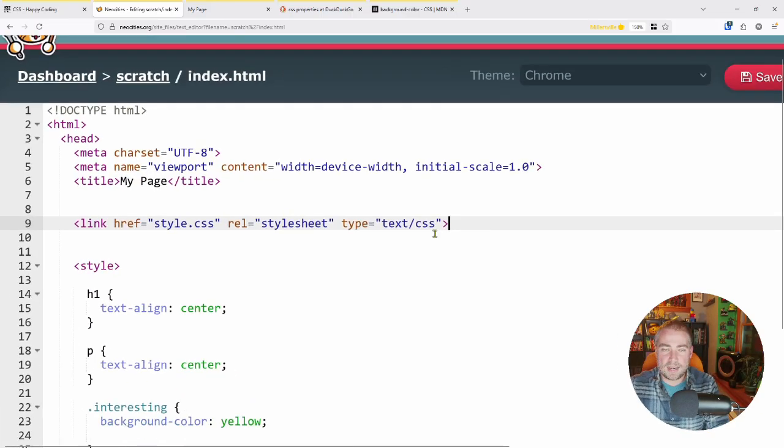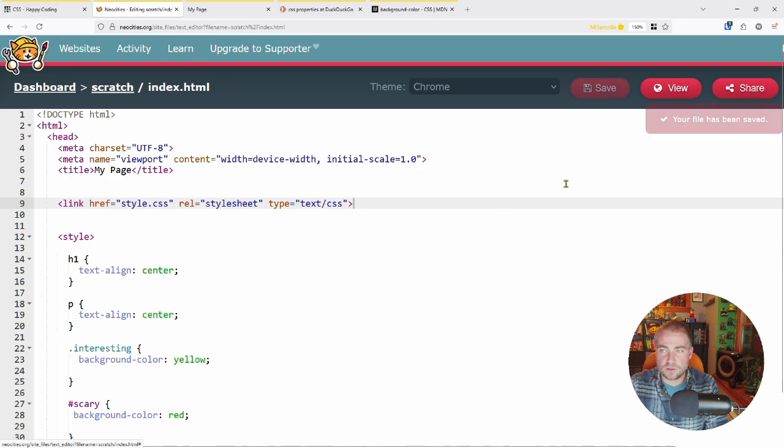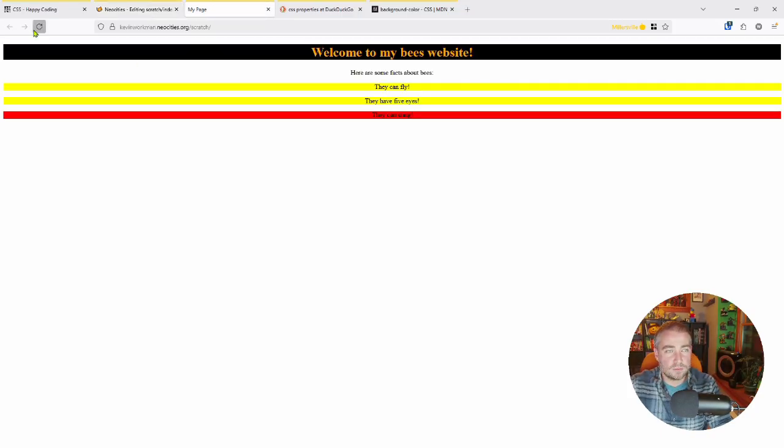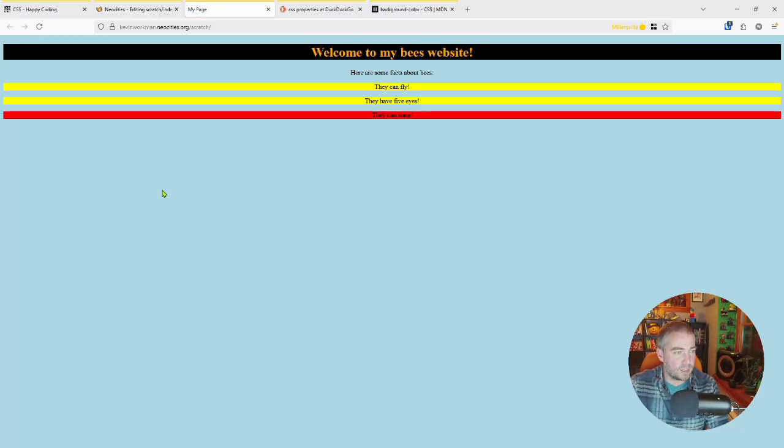But now that I have that, I'll save, and maybe I'll just point out that it doesn't have a closing link tag. It's one of those weird self-closing tags. This is just how it is. But now if I go over here and refresh, there's my light blue background.